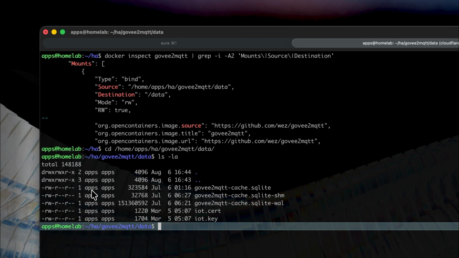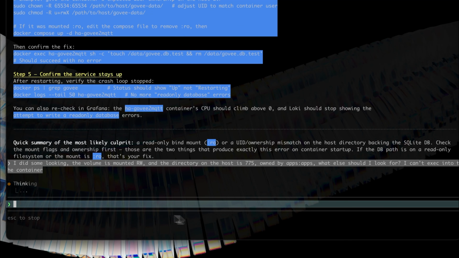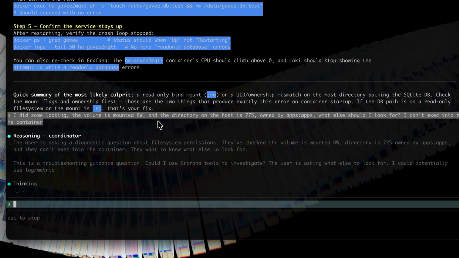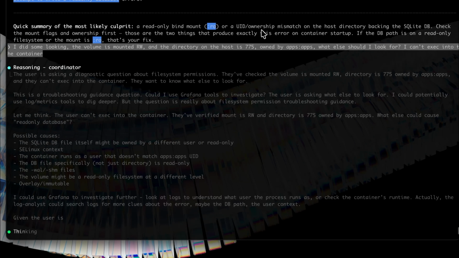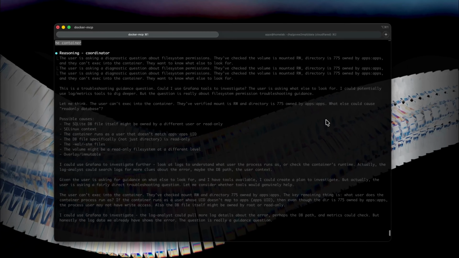Okay, so I can see here the directory is 775 and owned by apps, and we know that the mount is read write. So I'm just going to give it this information. I basically said the volume is mounted RW, the directory on the host is 775, and I gave it information about the owner. What else should I look for? And I can't exec into the container.